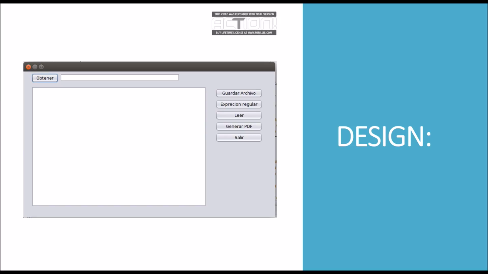The next one is to generate a PDF file with all results from the website. It means content, etiquettes, and statistics graphics. The other button is read. It functions to read the web page through the Festival tool. And the last button is to exit from the software.